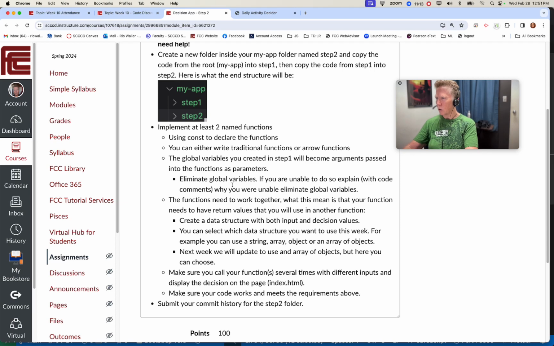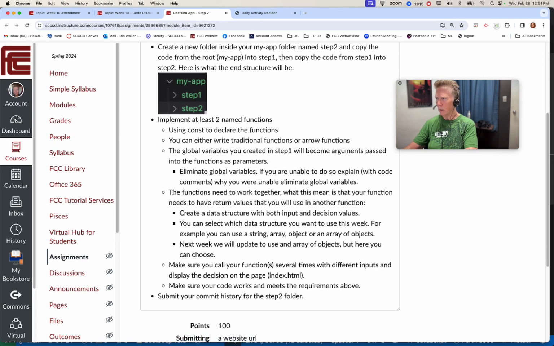Okay, so coming back here, I kind of ventured off a little bit, but this is the idea, that you want your functions to work together. Now create a data structure with both, this is what I just said, inputs and decision values. Now you can select the data structure you want. For this one, you could either just use a string, which, by the way, I need to update this, if you're going to use a string, store it as a template string. You can use an array, you're welcome to do that, an object, or, and this is what we're going to do next week, an array of objects.